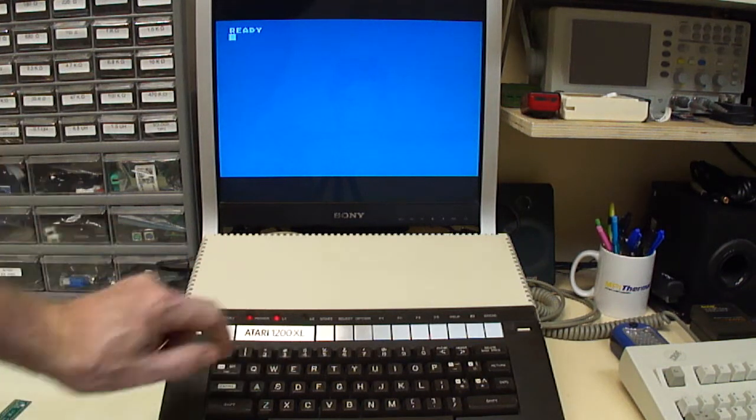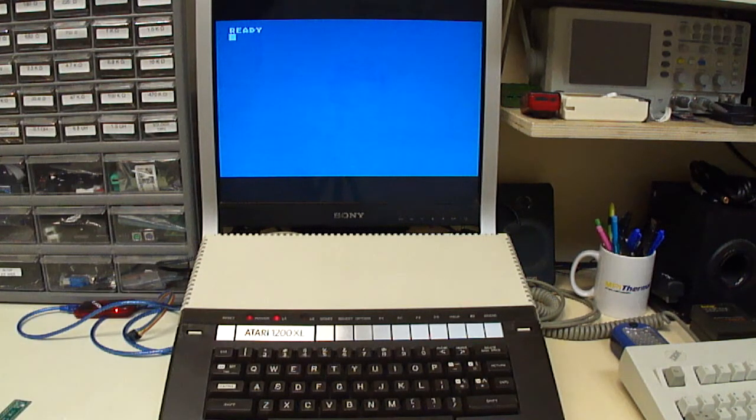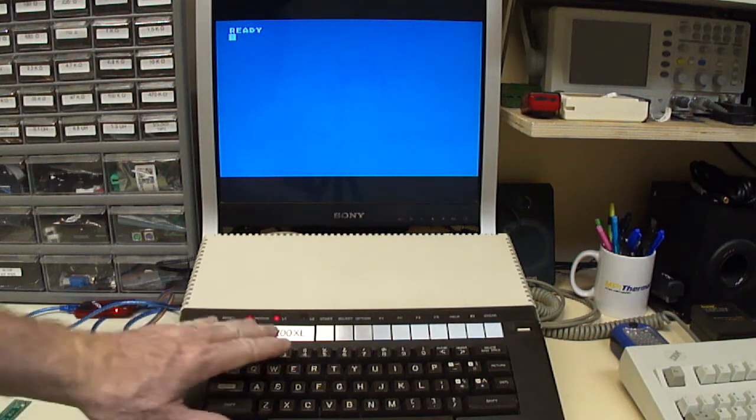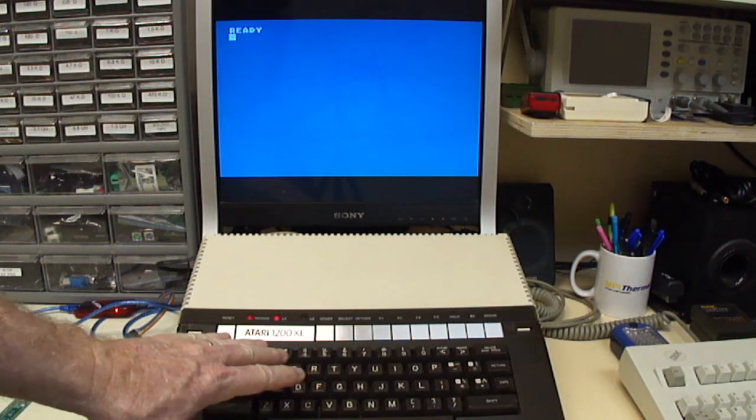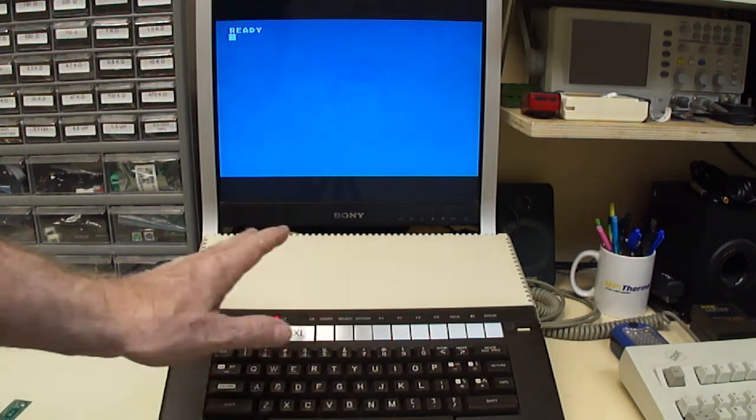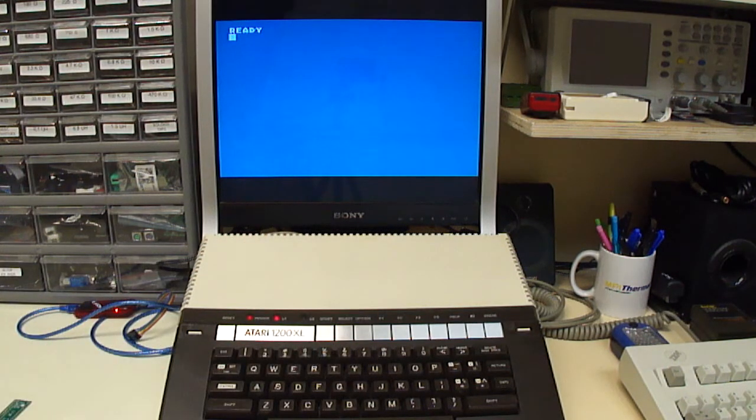In fact, you can see here that LED L2 just went out. Now, L1 and L2 are no longer assigned to the normal functions of a 1200. The main reason for that is that I also installed a Rambo XL 256K memory upgrade into the system, and it basically took over the 2 bits that were originally assigned to those LEDs. So I thought, well, why not use them for something else?